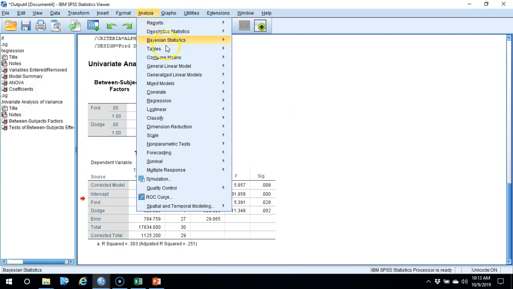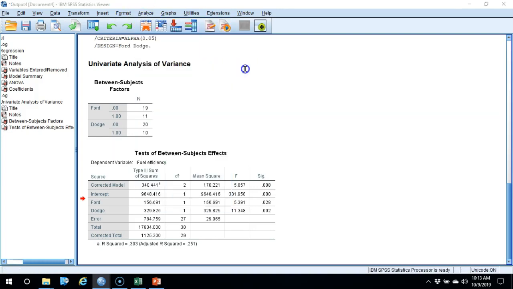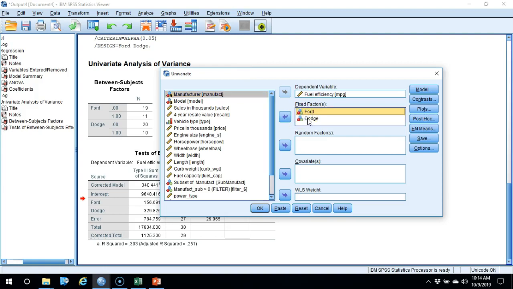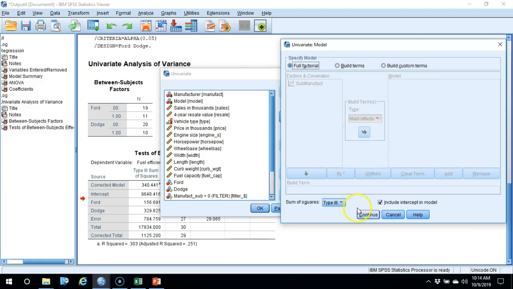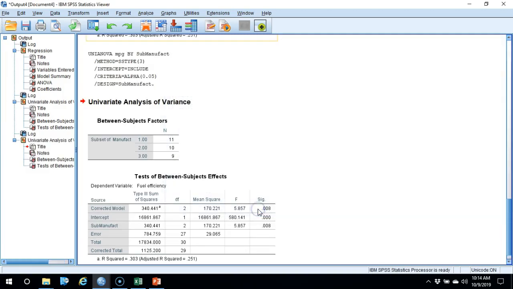We could also analyze this in a more old-fashioned way from an analysis of variance perspective. We could take the subset of manufacturer, which has all three of those variables coded, and our model, we'll just use the full model, click continue, click OK. And we see again we have 0.303, we have a 5.8 F value, and that is significant. So whether we're doing this in the regression framework, dummy coding in a generalized framework, or an analysis of variance framework, all three pretty much end up with the same results.